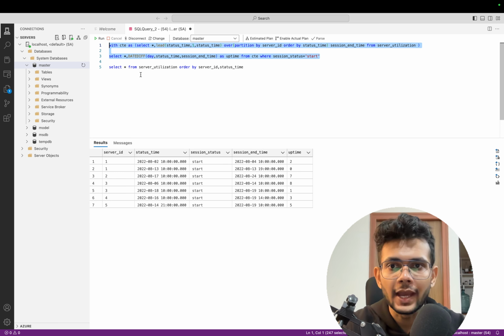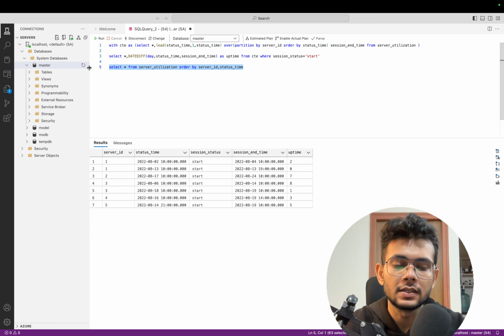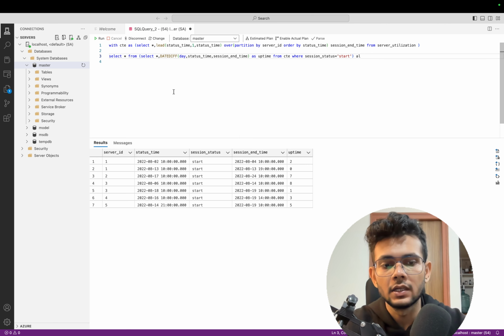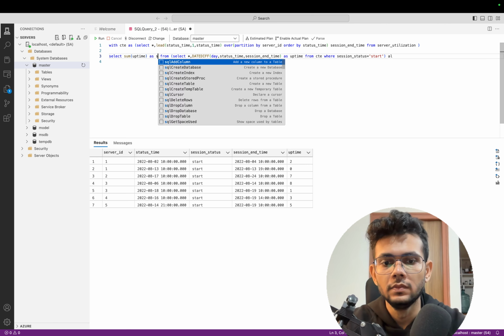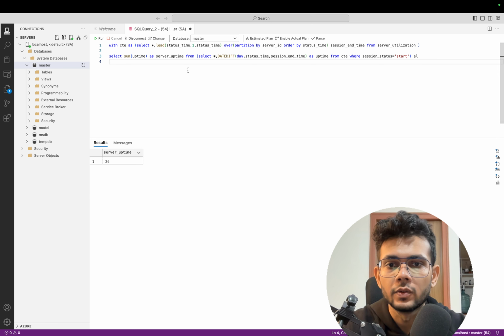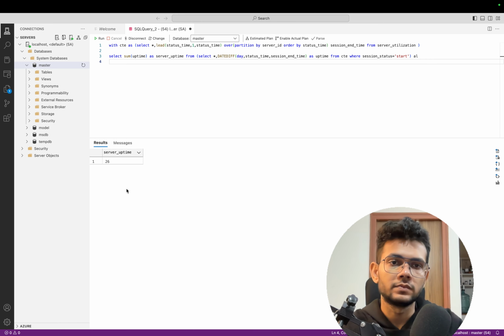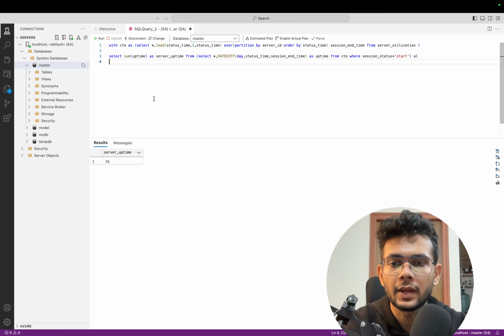So once we have this, to get the total uptime, simply we can do select from this. We can give an alias like this, and then sum of uptime, server time. Okay. Cool. Okay, so we have the output now. We have the server uptime as 26.